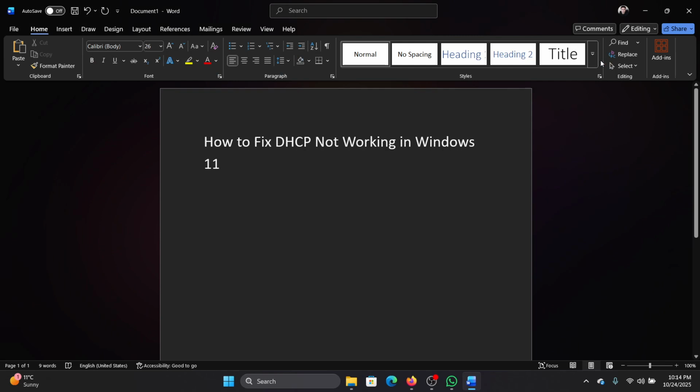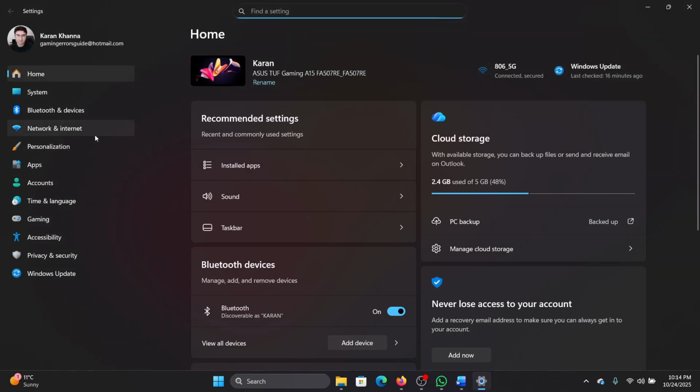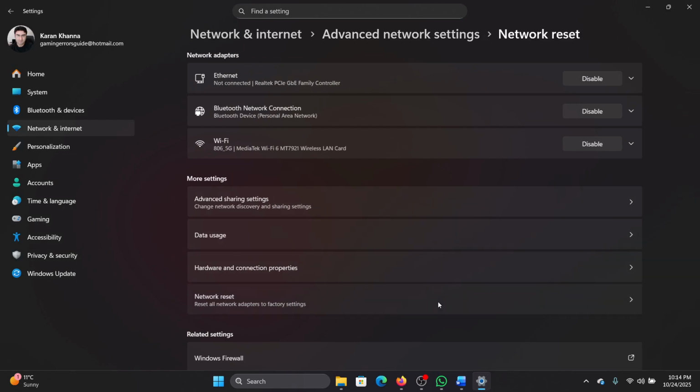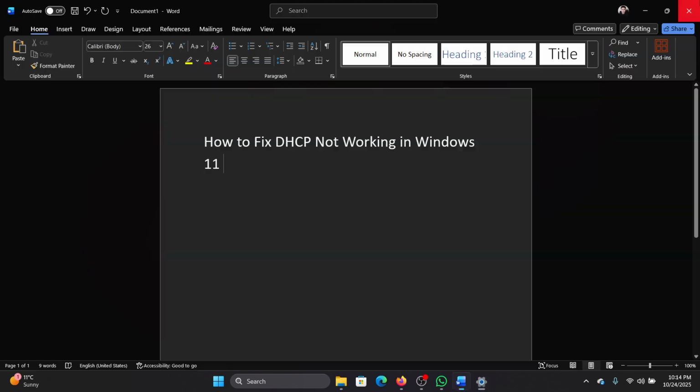If this helps, well and good. If not, straight away reset the network. So right click on the Start button, select Settings from the menu, go to the Network and Internet tab, select Advanced network settings, select Network reset, click on Reset now and finally Yes.